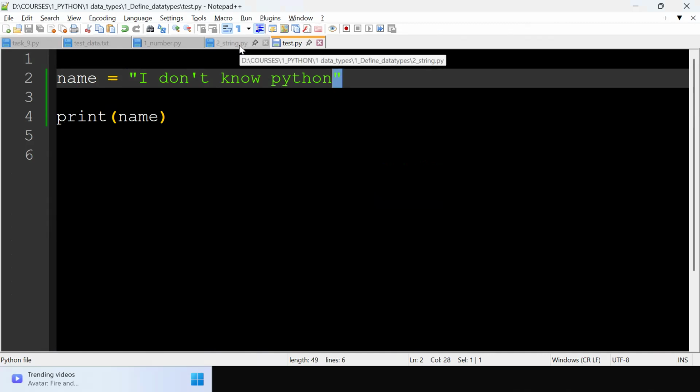Now one more thing: when do we have to use single quotes? For example, I have one sentence: I know "Python". I want to highlight Python with double quotes. This is my sentence, and I want to store this sentence in a variable. Then what do you need to do? If you write it like this, let's see. Let me show you what happened.